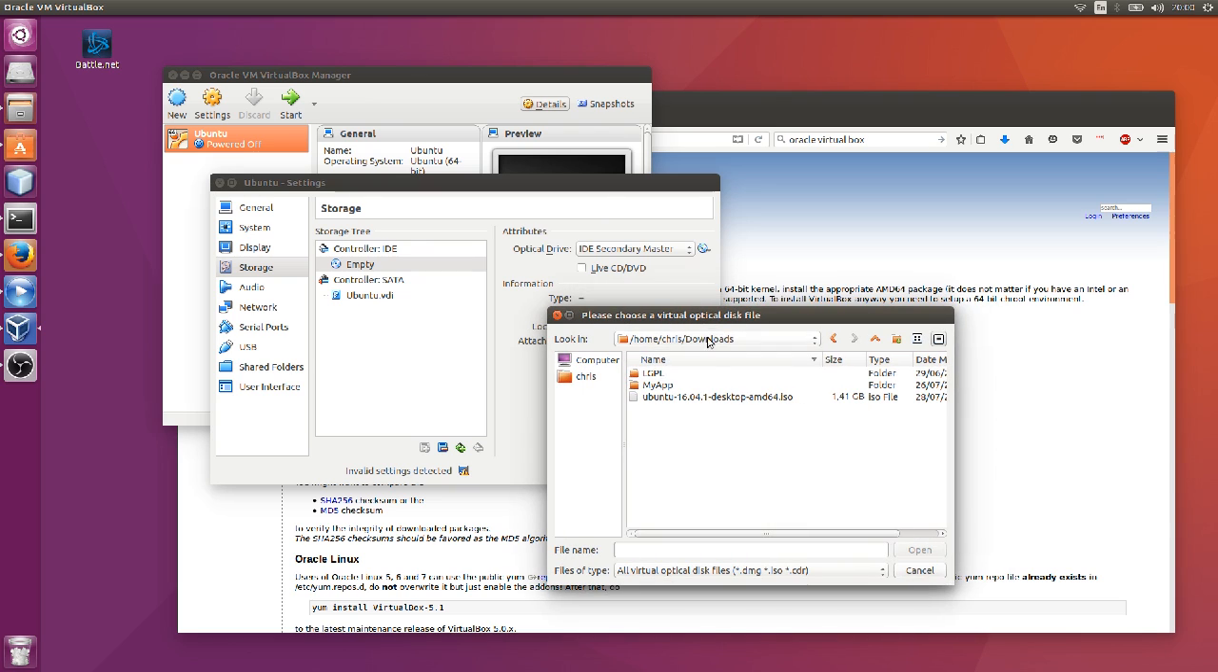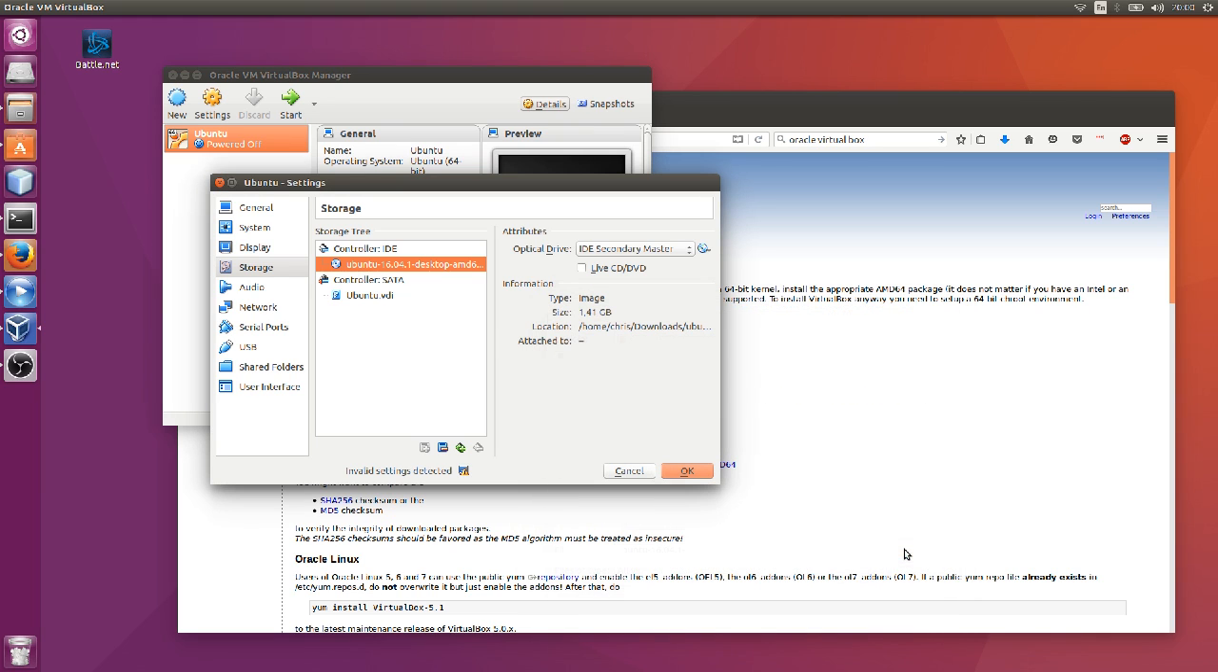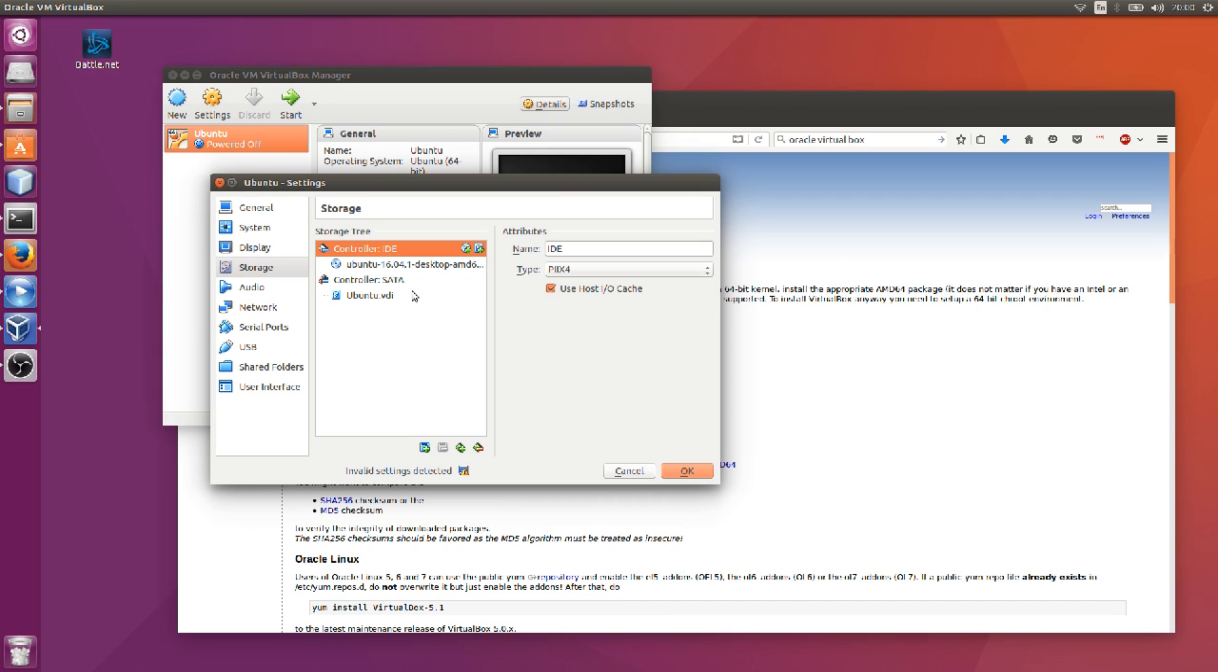So mine's located in my downloads folder, and it's going to be Ubuntu 16.04.1, but whichever operating system you're installing, you're probably going to want it in ISO format because that's the most straightforward way to do it. So opening that up, now the disk is located in this imaginary drive.